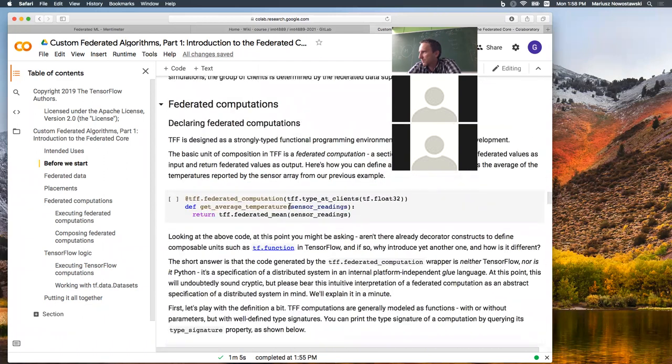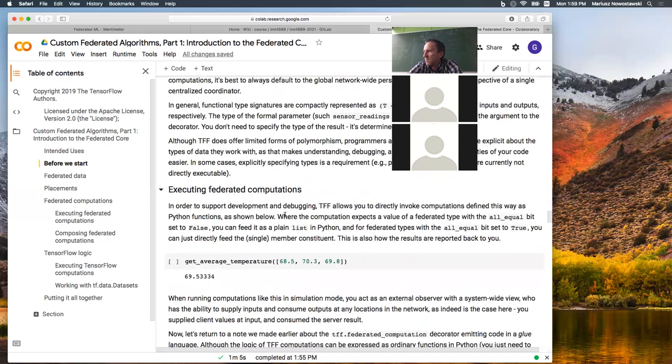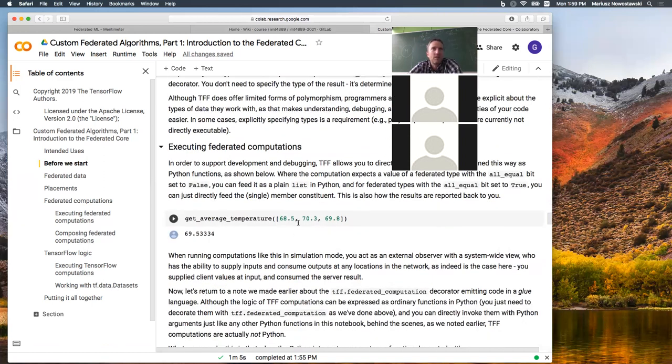So if I go to get_average_temperature, you see we basically get all the sensor readings. The sensor reading is the parameter passed to that function, which will be that multiset, the list of float32s, and then we're running a federated mean on that. Why are we not running a normal mean? Because the data is all over the place, the data is not local. So we need to calculate this federated mean. But when we're running it in a simulation mode, we pretend that it just happens behind the scenes. Do you get it?